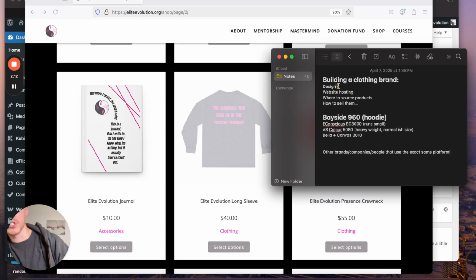Again, firstly, how are you going to design this stuff? I designed literally everything on Canva. That's all you need. What you're going to do is design the products, and you're going to upload those designs, usually make them transparent background so it's just the logo, and then you upload them onto the design of the shirt first, and then second, you need website hosting.